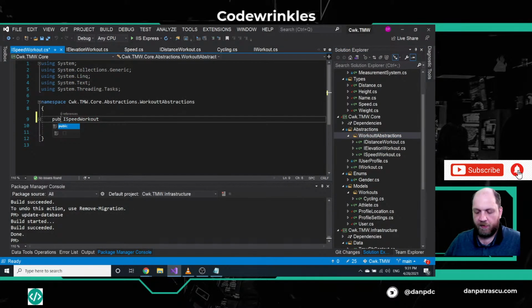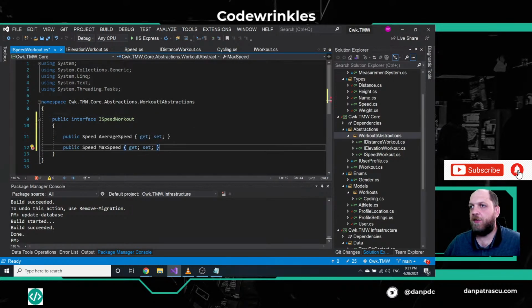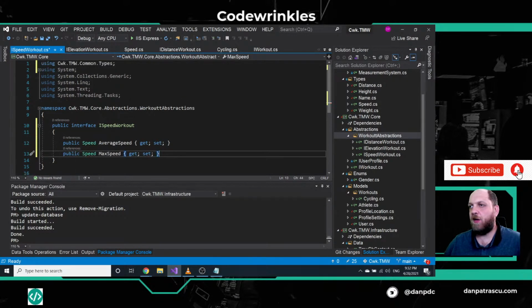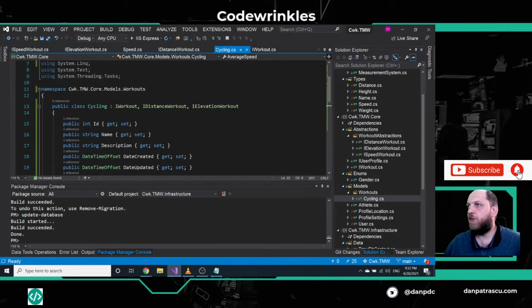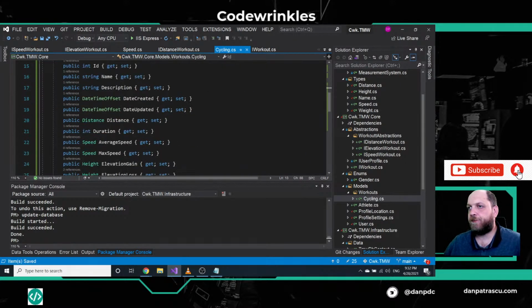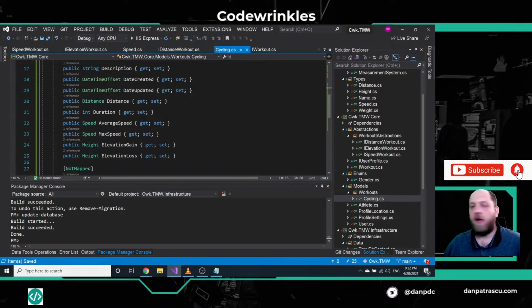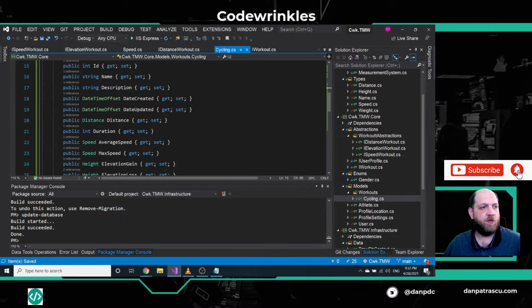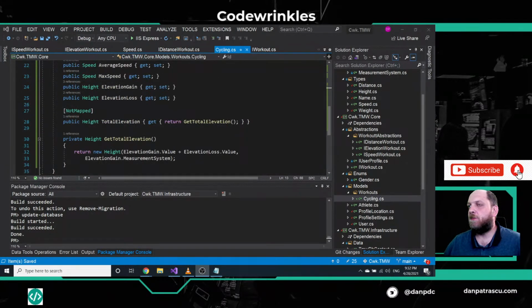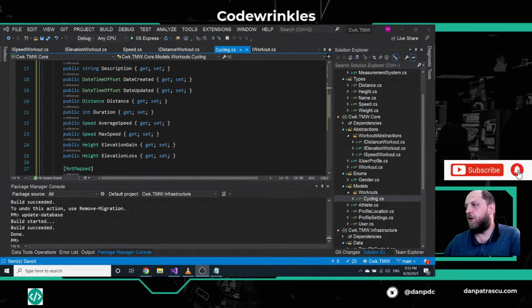Of course, it's an interface, and we want to have these properties here. So we have speed, we need to add usings, and that should be okay. So let's go back to cycling, and also say that it implements I speed workout. Okay, so I guess I'm fine with that. And if you have ideas about other things that the cycling workout would need as information, then please just let me know. But I guess for now we are pretty much covered.